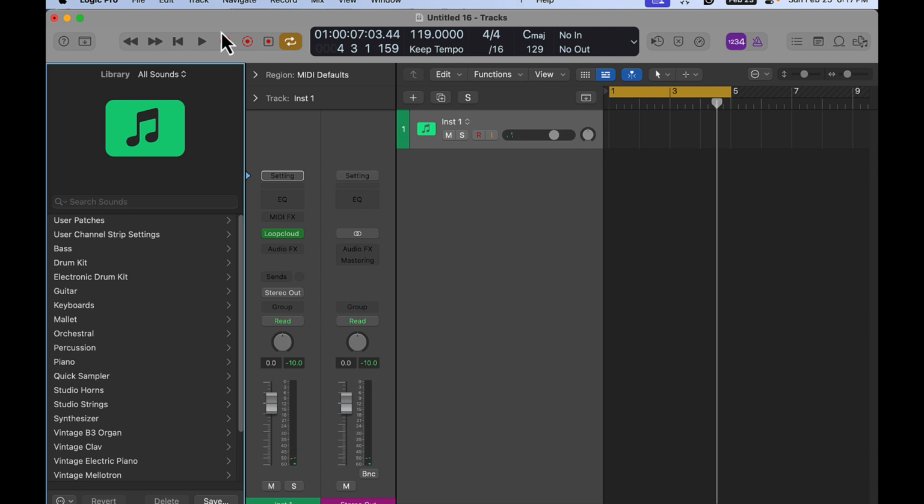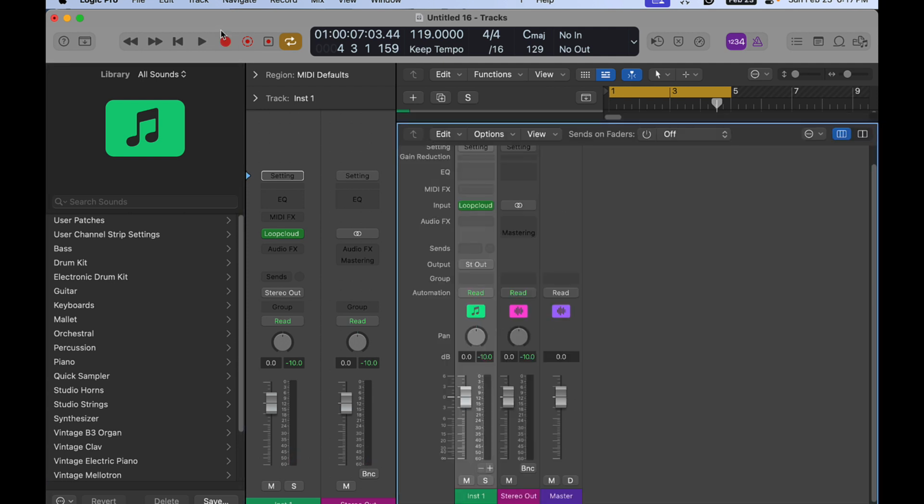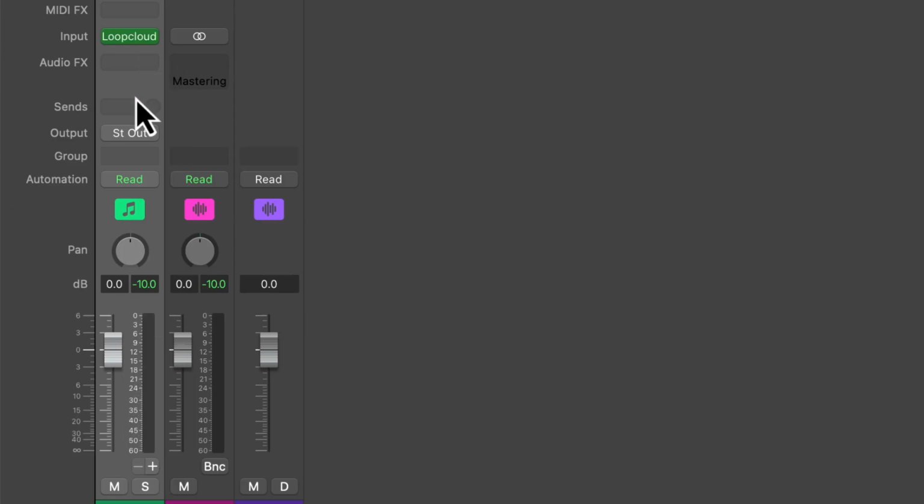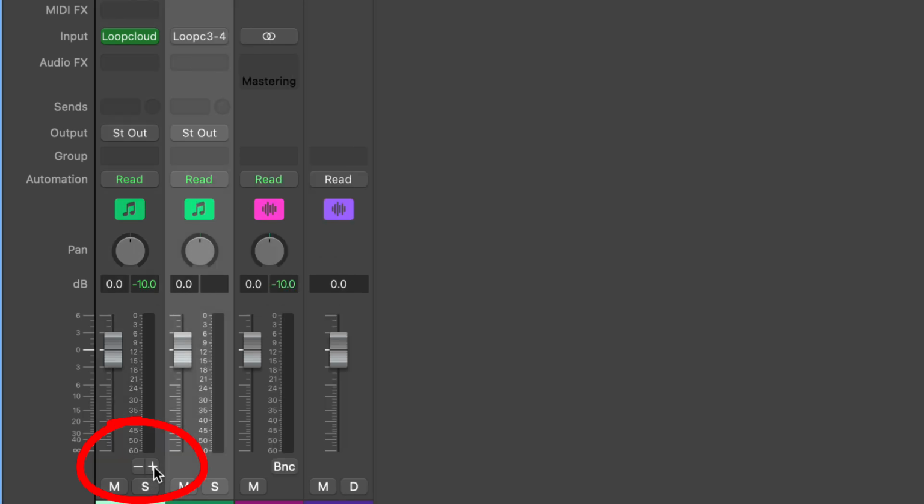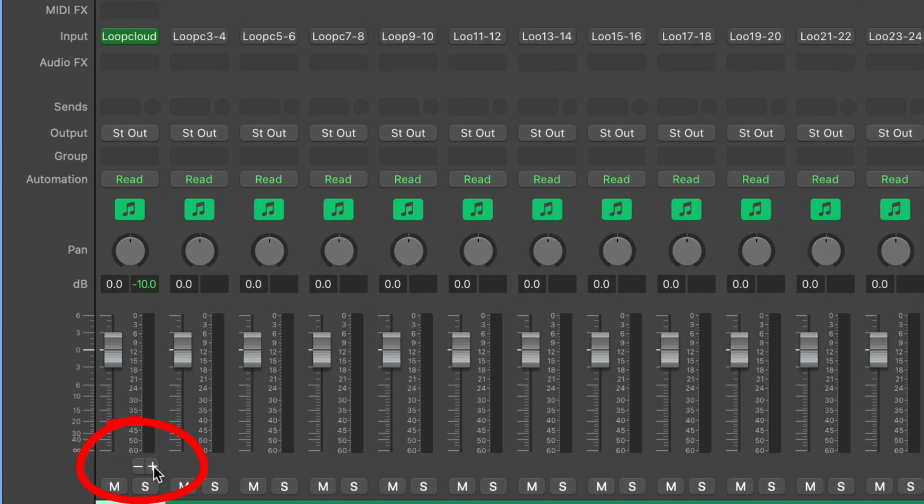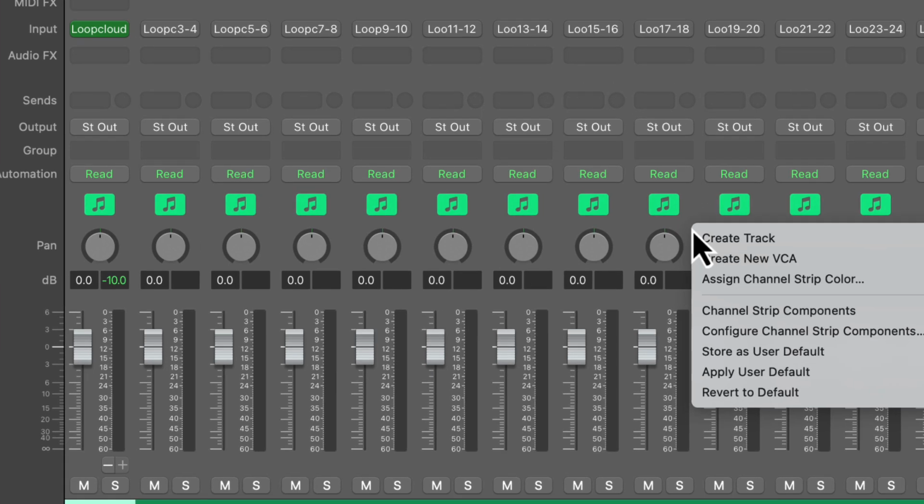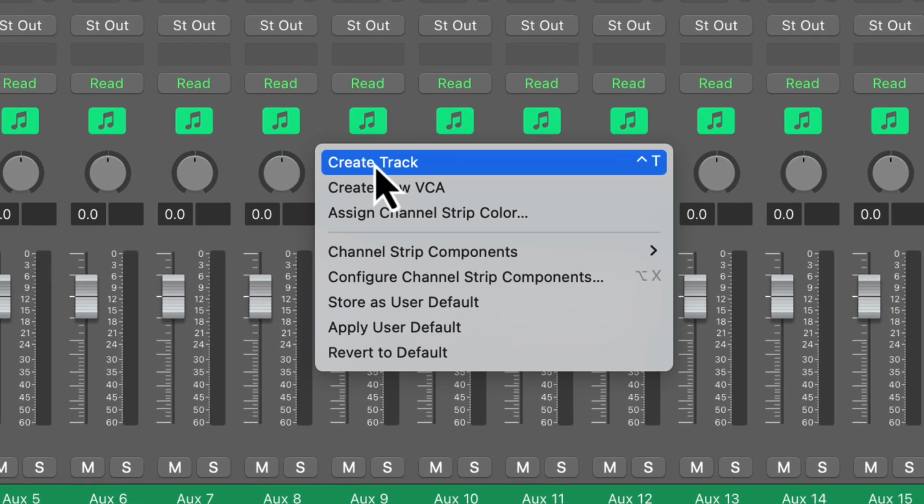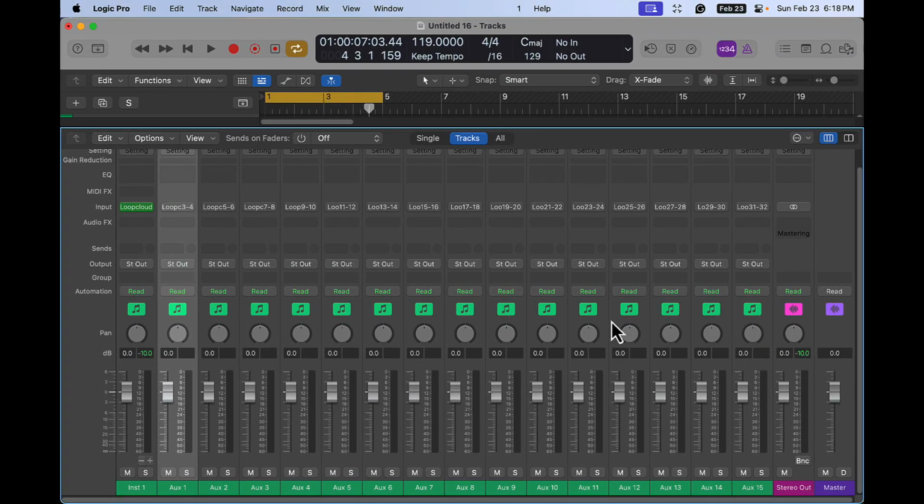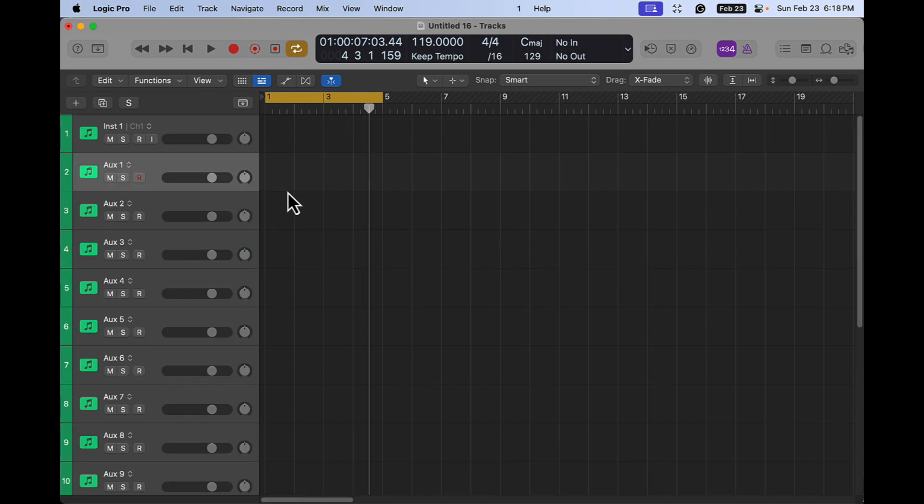We're going to go into Logic. I'm going to open the mixer, just hit X, and then we're going to come down to the Loopcloud instrument, and we're just going to click the plus sign here on all of these. Then we're going to highlight the instrument track and all the auxiliaries. Then I'm going to come over here, anywhere really in the mixer area that's highlighted, right click, create track. Close the mixer.